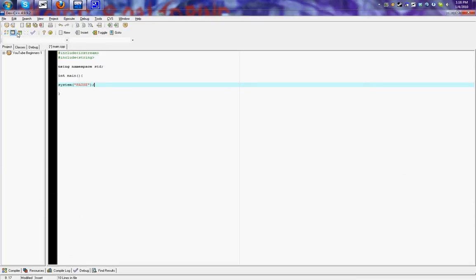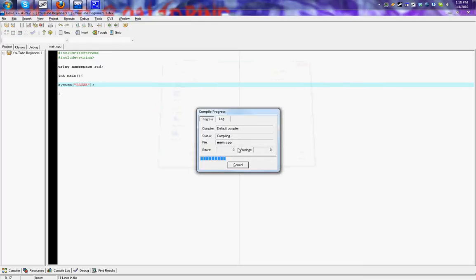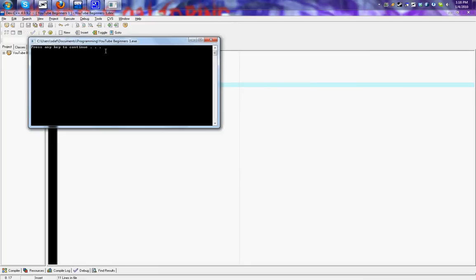So we'll compile and run this. It'll ask you to save your main.cpp, which is basically your main C++ file that will contain most of your code for beginners, anyways. When you're ready, you'll move on to having mini libraries that you've made yourself.